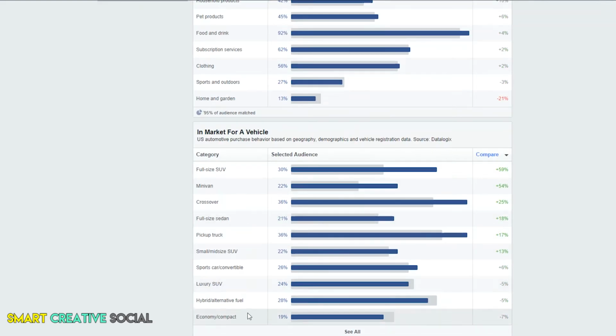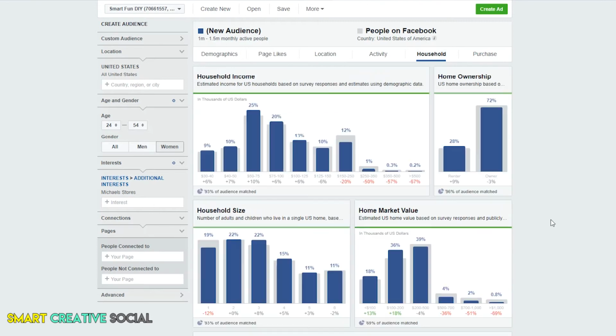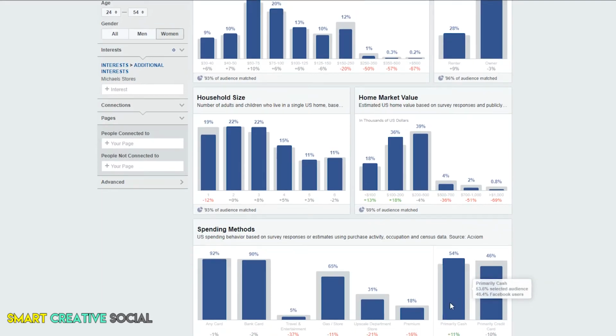Households 42, sometimes that might be some craft stuff. You know, what kind of car do they have? They've got like pickup trucks and crossovers and SUVs, luxury SUVs, they definitely have families. You can click on household and you can see how much credit card activity they have.